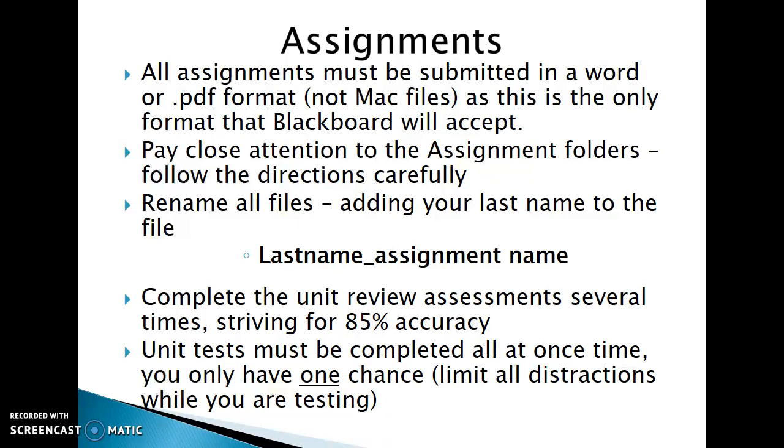As you open up assignments, we encourage you to rename all files by adding your last name to the file name as you see in the example below, last name underscore and the assignment name, and save those to your computer and then upload them in the Blackboard class.